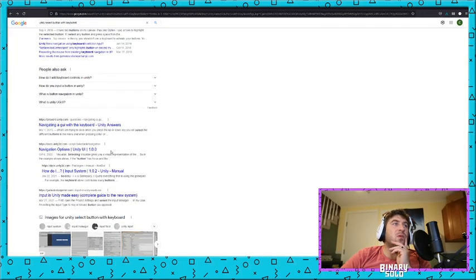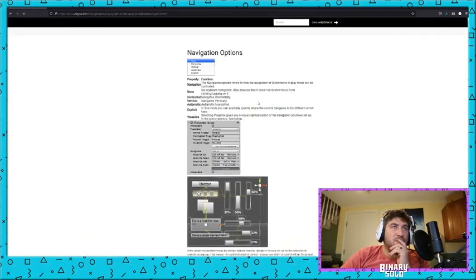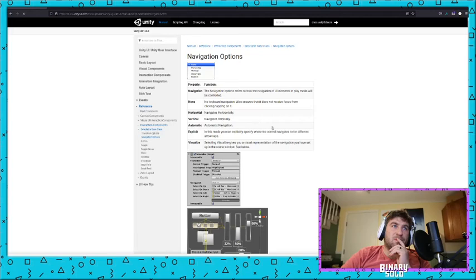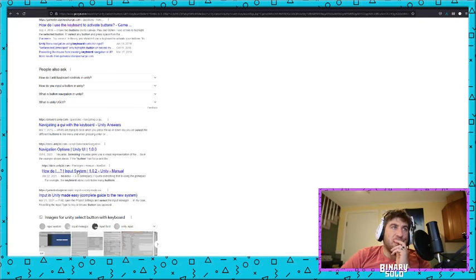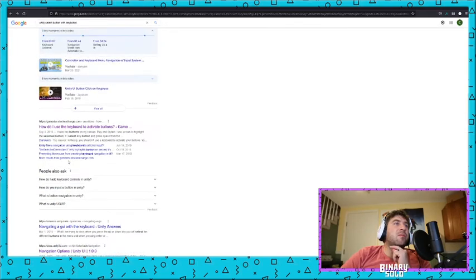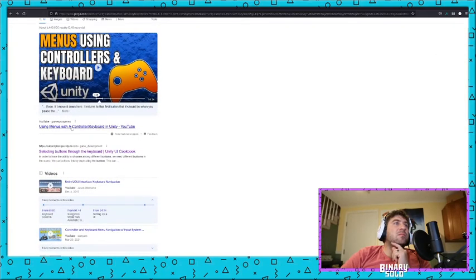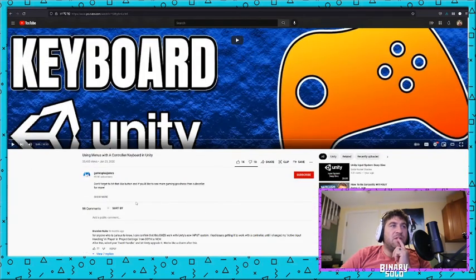Navigating a keyboard. Unity UI Navigation. Let's see. Let's see if this has got anything here.